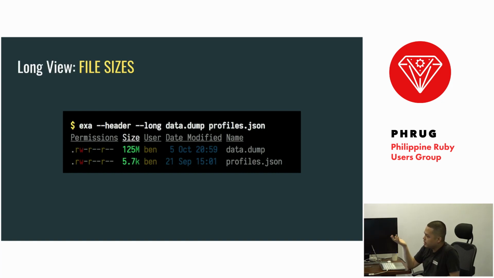For Exa, these are also colored by default. You can see the permission bits and the file size have different colors. The header displays the column names, like permission, size, user at the top. As far as I know, there's no option for this in ls. We can discuss later if you know of a way to do that, but as far as I know, there's no feature flag for that.